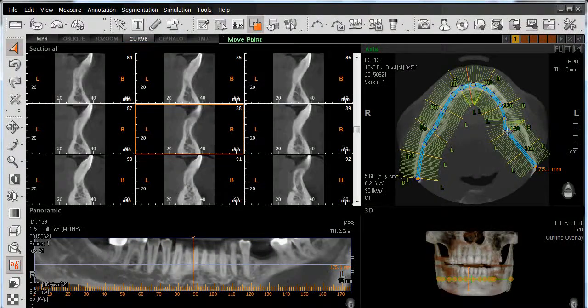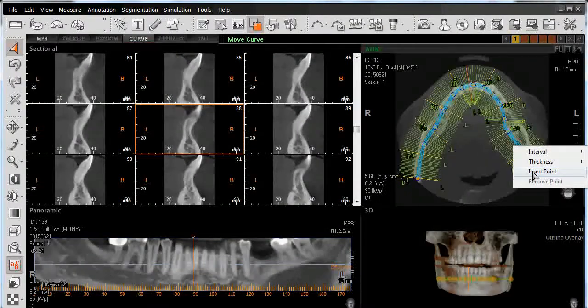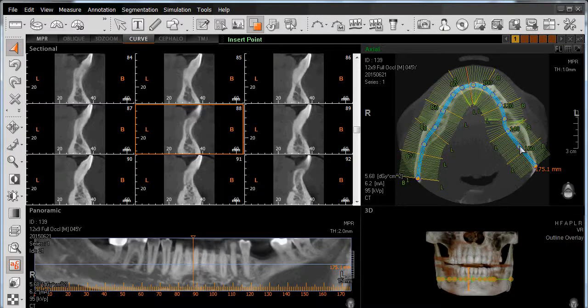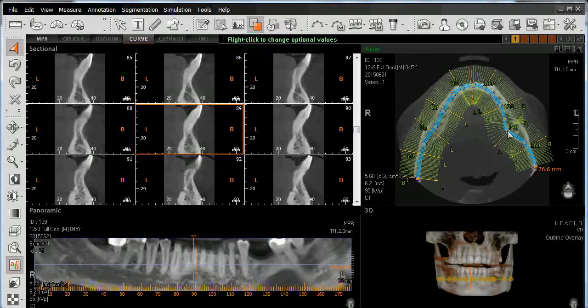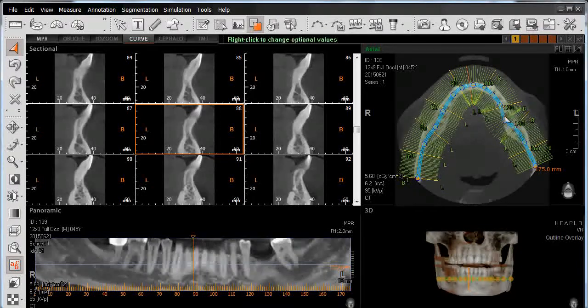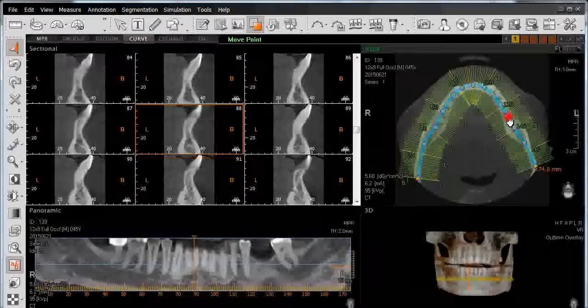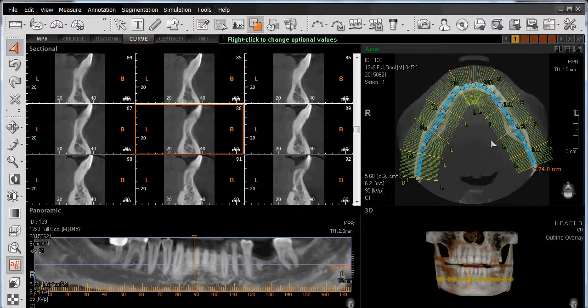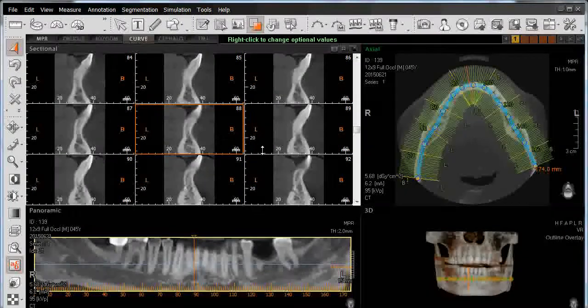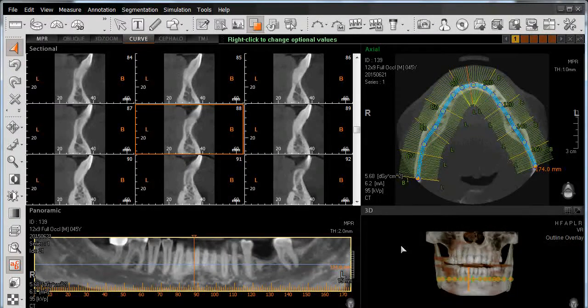If I wish to add a point between two existing points, I can right click the mouse, left click on insert point, left click to place our landmark, and then left click to put that into position. The more landmarks that we place, the more flexibility we have in terms of manipulating our pan curve view. We will come back to our sectional, panoramic, and 3D view in a moment.